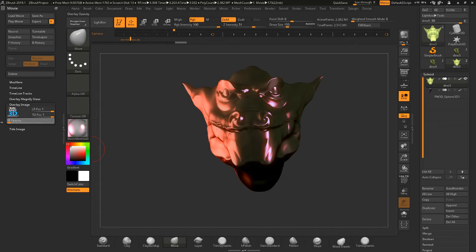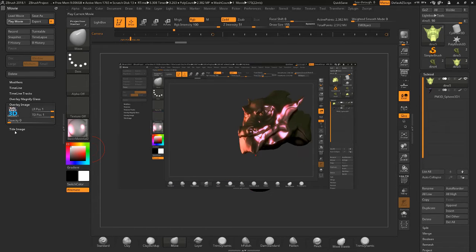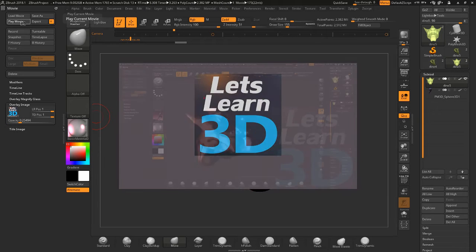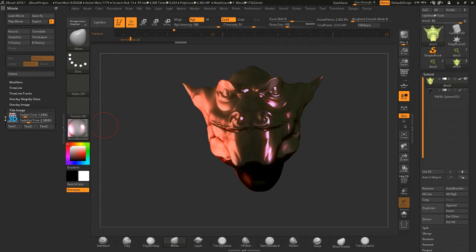what I'll do for overlay is I'll just take it to 0 opacity. If I play movie, I'm pretty sure I didn't do it right, but there you go. Now we have 2 of them. It's kind of weird.